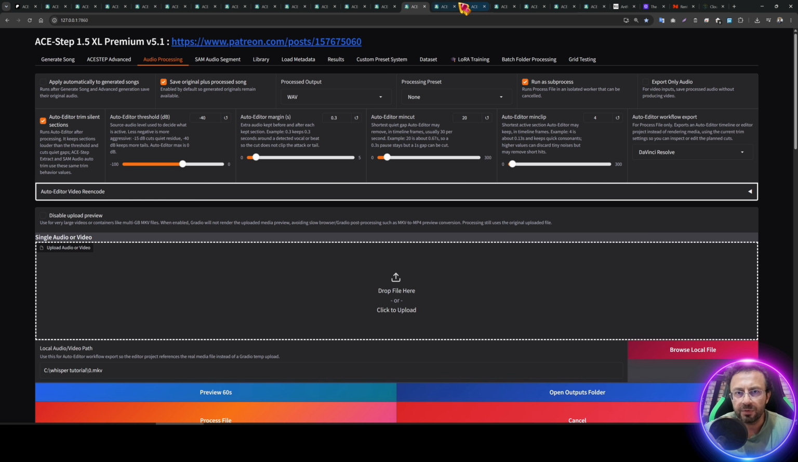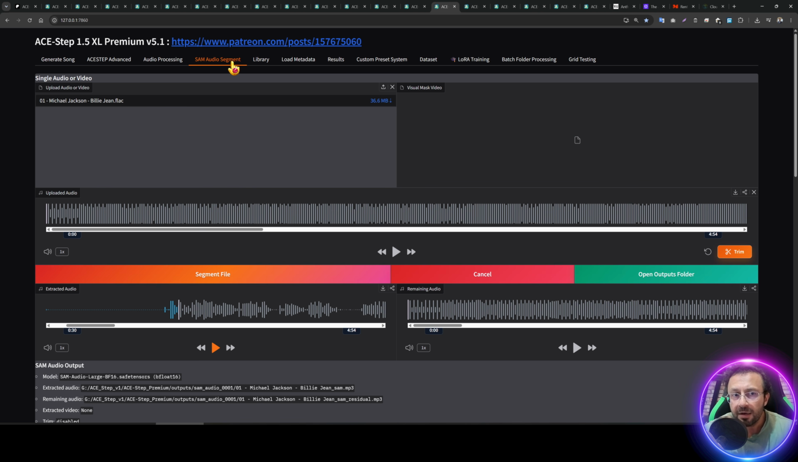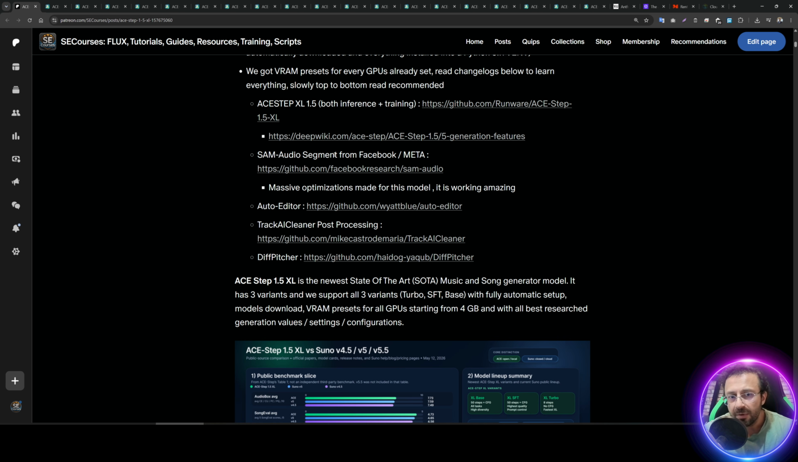It is super useful. The next feature is SAM Audio Segment. SAM Audio Segment is Facebook Meta published model and it is state-of-the-art audio segmentation model right now.